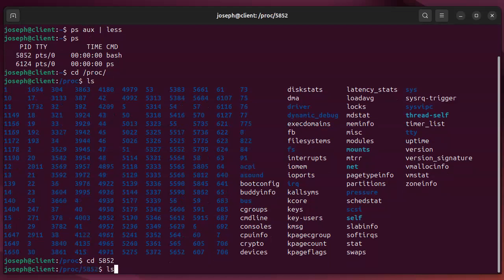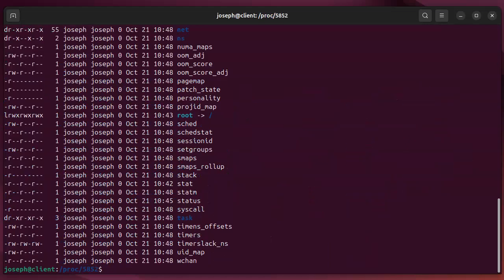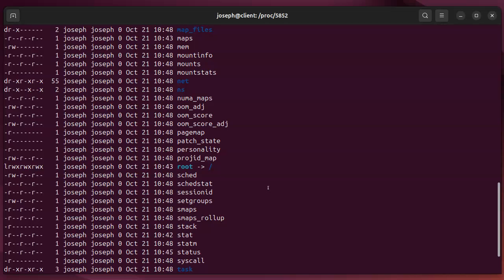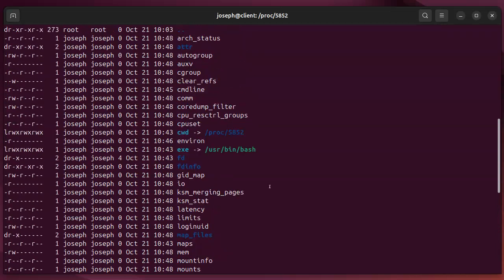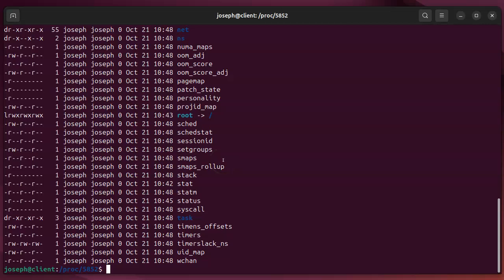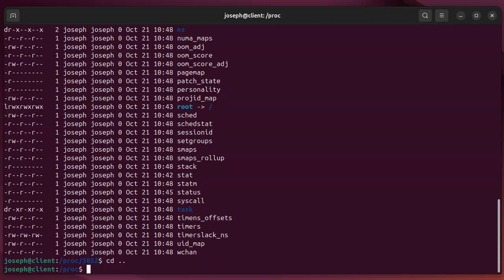So we go into 5852. The proc directory is a way to get into the kernel and see what's going on. It has an interface you can look at things through, and it's part of the kernel API. It's saying the executable is this one right here, and the command line to start it is right here. You can also see things such as the environment that it's got set up. All these different pieces of information can be used by your ps command and other things like that to generate information.